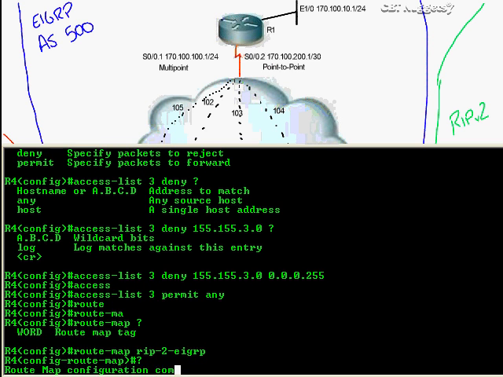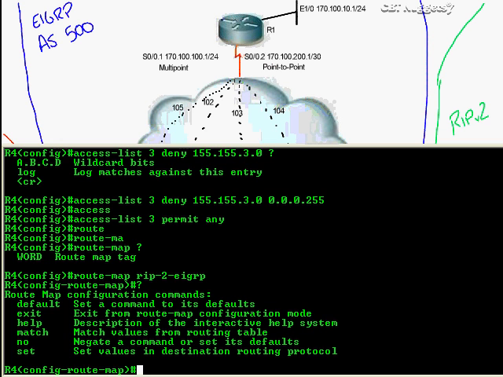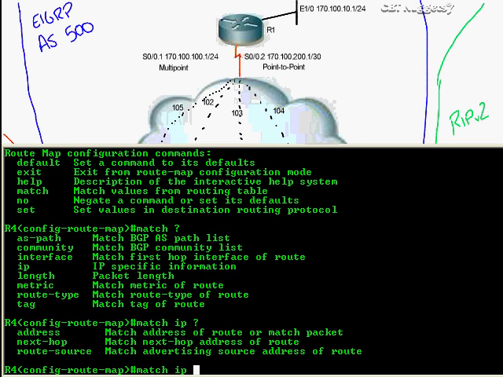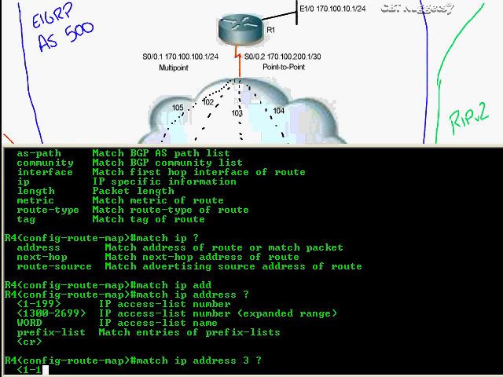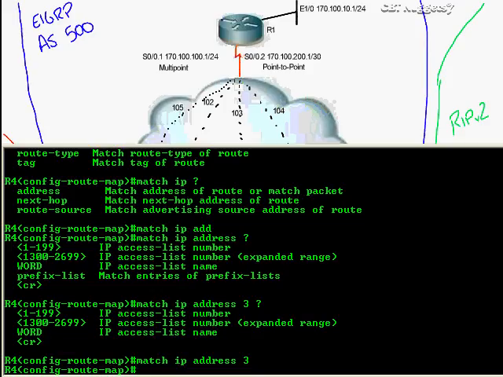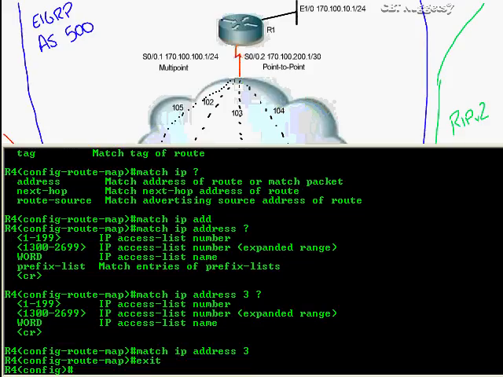And the first thing that's going to come up here is we need to do a match statement. So I'll do match IP address, and it's going to ask us for an access list number. We did access list number 3. So I'll type in match IP address 3. Enter. So at that point, we are matching 155.155.3. We don't even need to do any set commands because the route map is that simple. We just want to deny. We match that access list that says deny the one network and permit the other one.